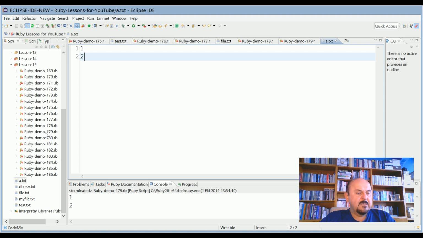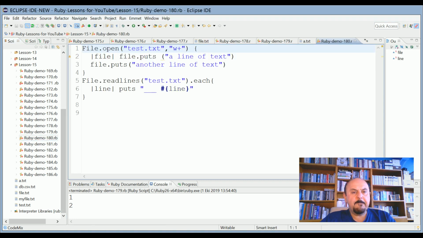Actually, the important thing here is that the file and the program you execute must be in the same directory. Otherwise you cannot access, you cannot reach the file that you manipulated recently. Okay, let's go with our next example here.